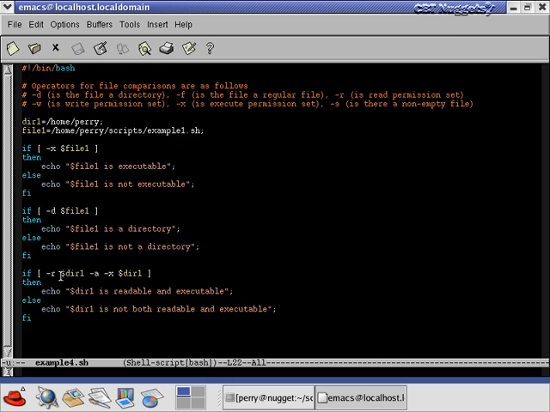Okay, now this last if-then-else statement adds an extra level of complexity. Okay, for this one I'm saying if -r directory1. Well, -r tests whether the read permission is set. So is the read permission set for this directory? Okay, then there's this -a. Well, -a is like the English word and. Okay, so what I'm testing here is third field, and the fields are delimited by colons.